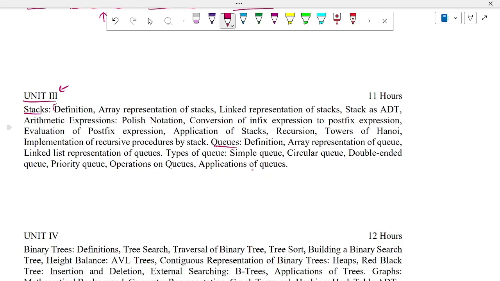You can see you have got definition of stack, array representation of stack, means how you will build a stack using arrays. Linked list representation of stack, it means how you will build a stack using linked list, because already in the second unit you have learned what is array, what is linked list. And stack as abstract data type, arithmetic expressions, Polish notation, conversion of infix expression to postfix expression. You will be learning some of the algorithms which will help you to convert infix to postfix. You will learn what is infix expression and postfix expression once you start learning stacks.